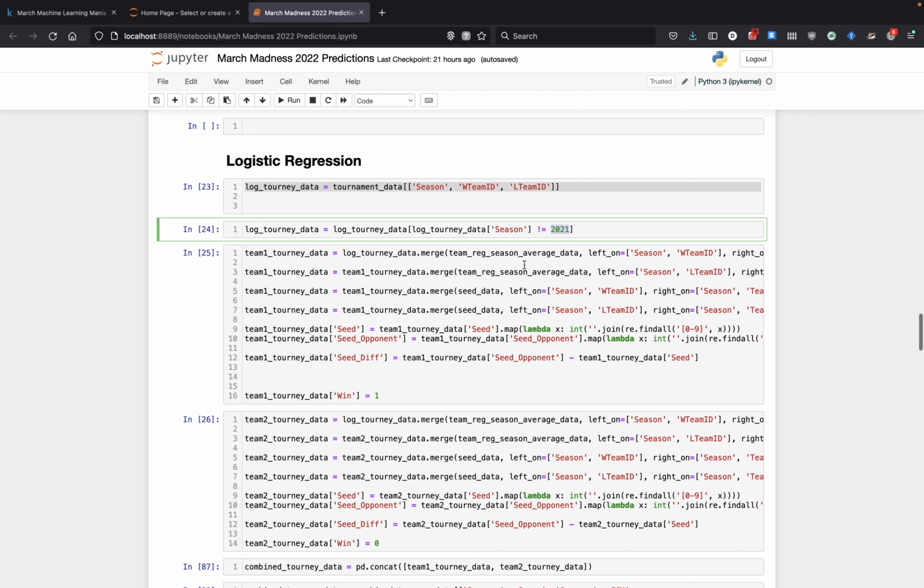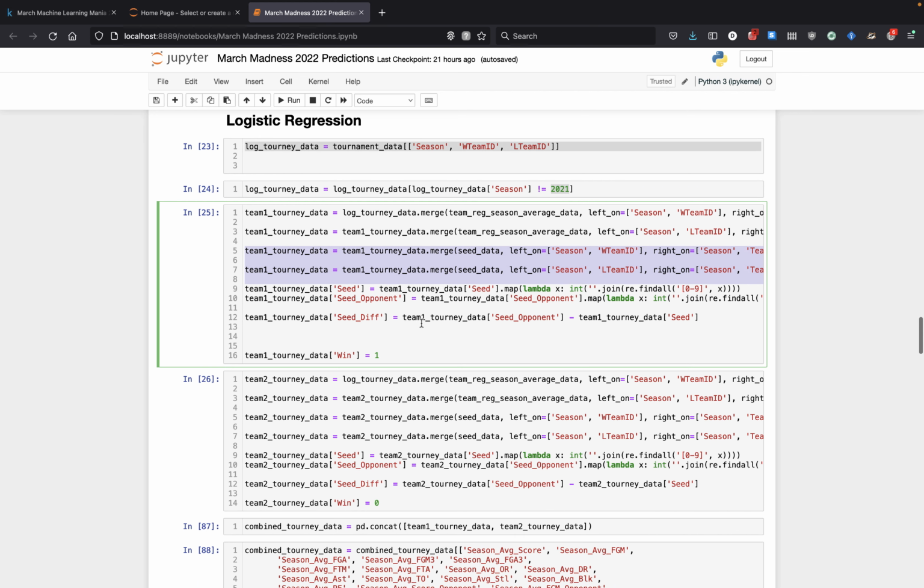So then I am merging it with the team's regular season average data. So this way I know how, on average, they did throughout the regular season before heading into the tournament. And then, of course, we add the seeds, do all the string manipulation, all that good stuff. The final field I make here is the seed difference. So I'm taking the seed of the opponent and subtracting the seed of the team we are predicting for. That way we know the difference. So, a 15 spot seed difference would likely indicate a greater chance of winning.